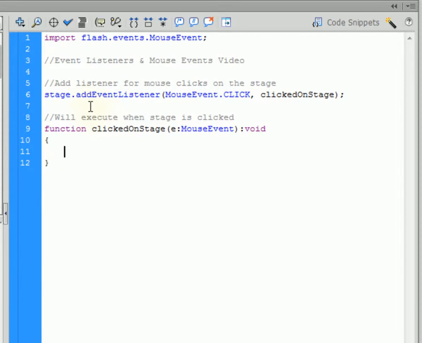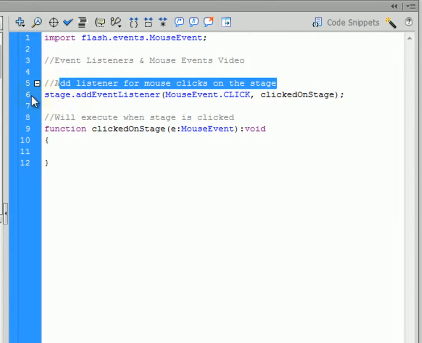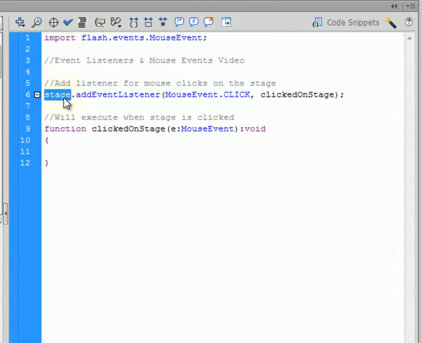Let me go over this one more time. What's happening is we're adding a listener for mouse clicks onto the stage, and the way we do that, we tell it what we're adding our listener to. So in this case, it's stage. Then we put a dot saying add event listener. Give it the type that we're listening for. In this case, we're listening for a mouse event dot click, so the click event.